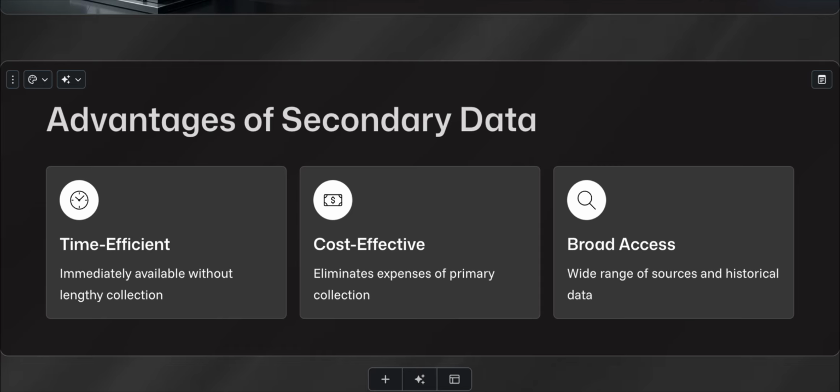Now let's check the advantages of secondary data. Secondary data is highly efficient for time, immediately available without lengthy collection, and it is cost effective, eliminating expenses of primary collection, and it is broadly accessible, a wide range of sources and historical data.